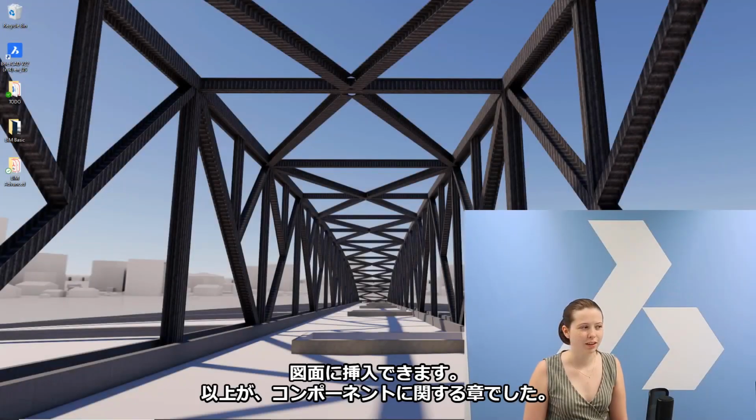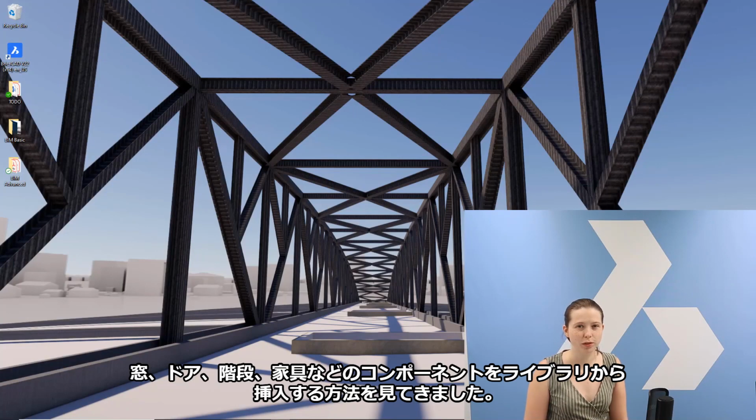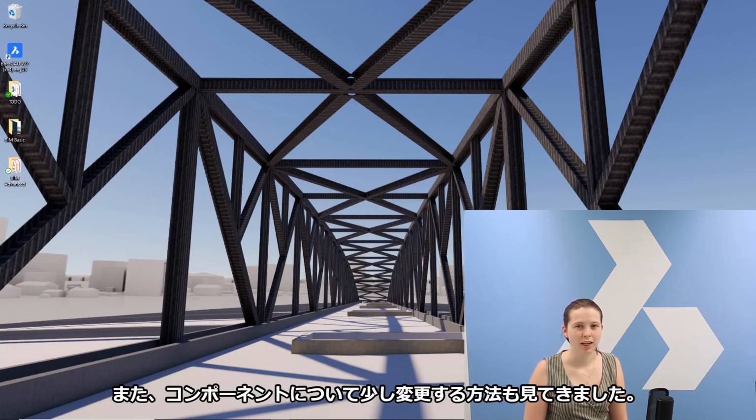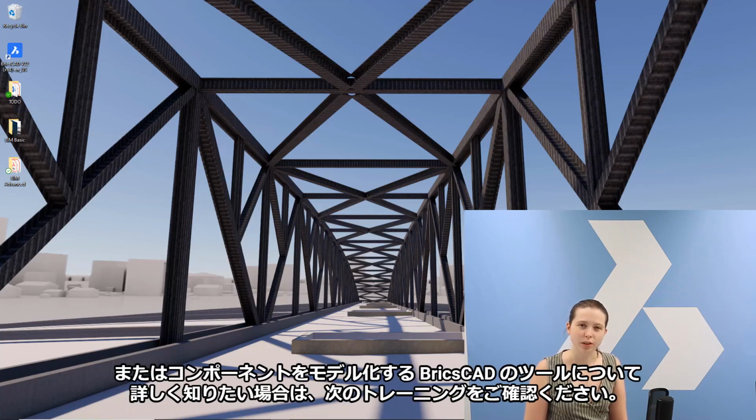So this was the module about components. We saw how to insert components from the library, such as windows, doors, curtain walls, etc. We also saw how to modify these components a little bit. And if you want to know more about components or specific tools in BricsCAD to model components, make sure to check out the next training.